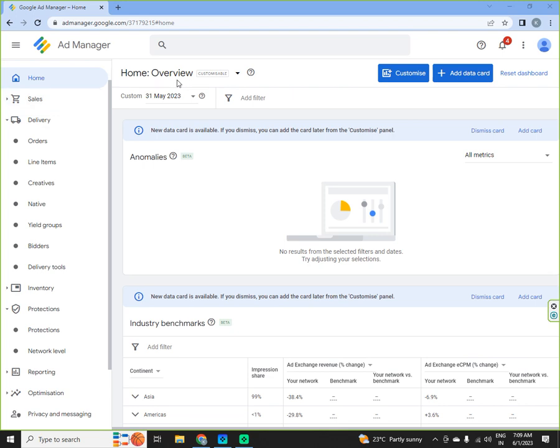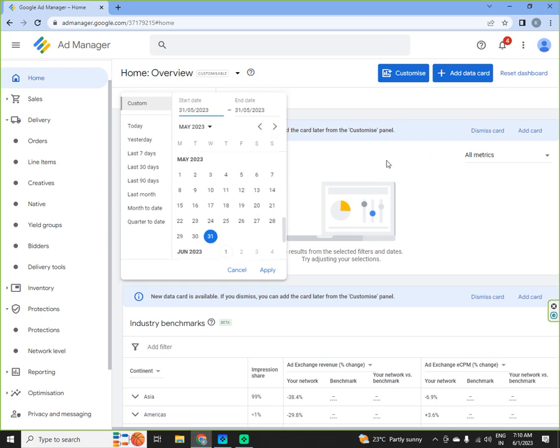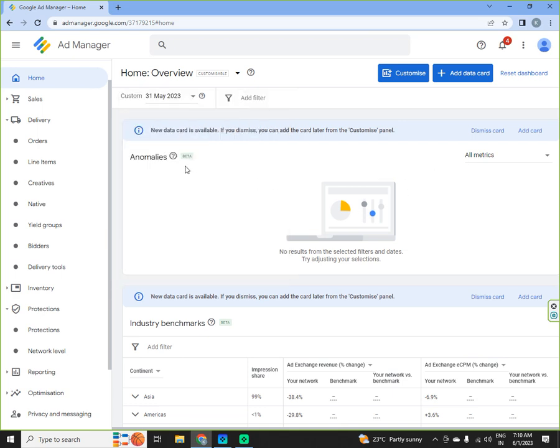So this is the overview of the dashboard, and this is the date. You can change the date if you want to select multiple dates. You can select multiple dates, and there is custom dates also, so you can change it accordingly and see the metrics. So here is the anomalies section.